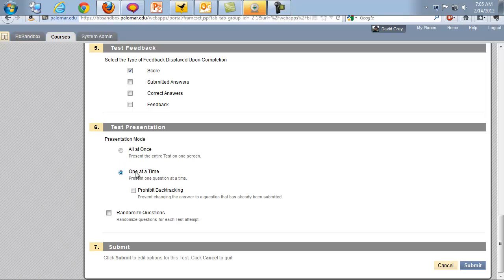Technically speaking, the one at a time is going to make it a little bit easier to offer long tests because the student is constantly interacting with our system as they advance through questions. So they're not going to have timeout problems. But if it's a short test like this one where I was suggesting 20 minutes, I'd probably do it all at once. It just depends on exactly what you want to achieve with your test.